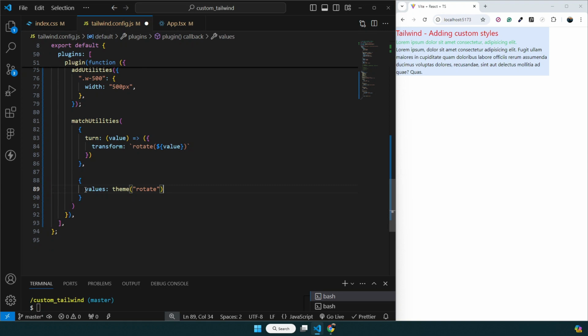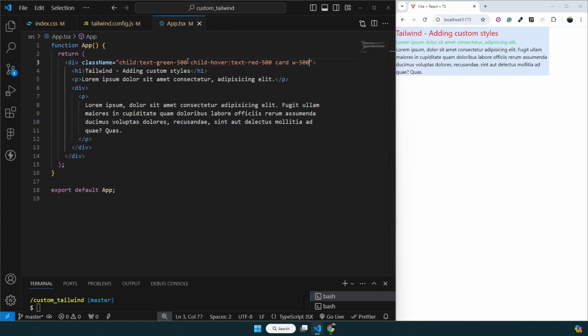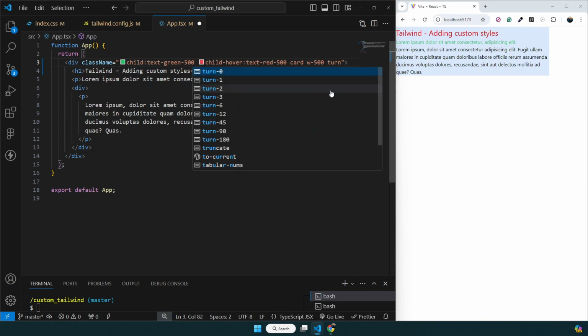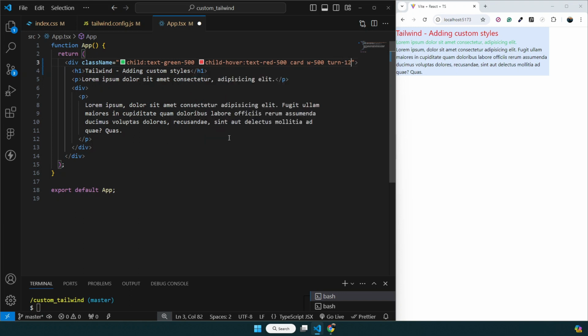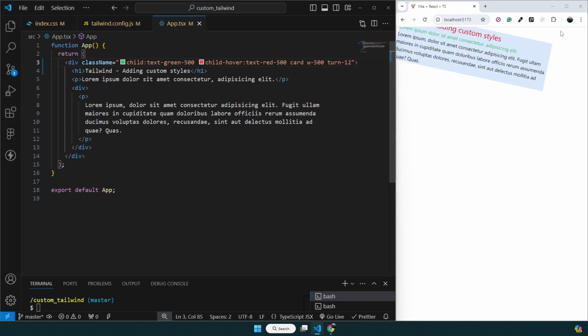Okay, all right. So now you have to provide it as an object, and you can say values, and you are getting the values from this rotate, that from the tailwind, right? If I save it, I can use this turn, and let me show that first. I can use this turn, and I can use the rotate value from the tailwind, right? 0, 1, 2, 3, 6, 12, 45, 90, 180. I think that's the value we are getting from the tailwind rotate. Okay, so if I say turn 12, we can turn it 12.